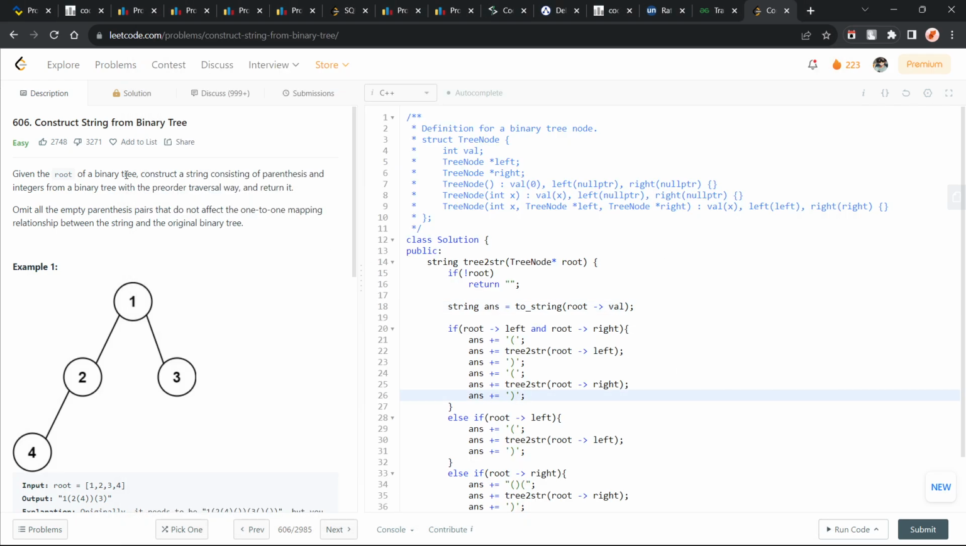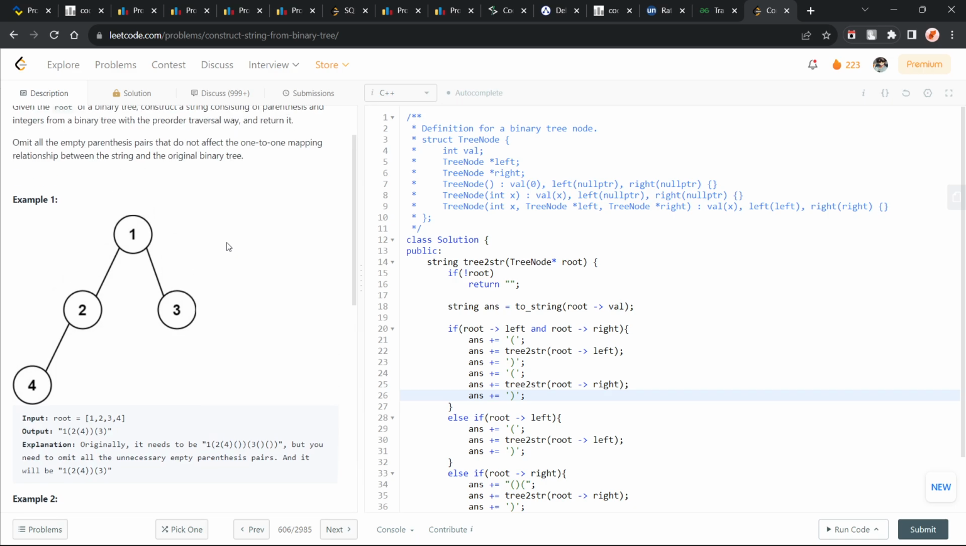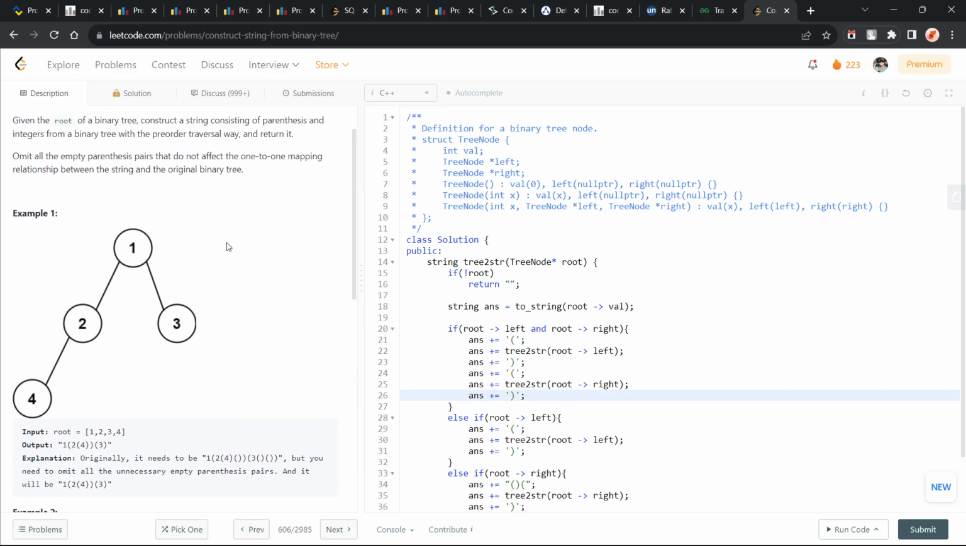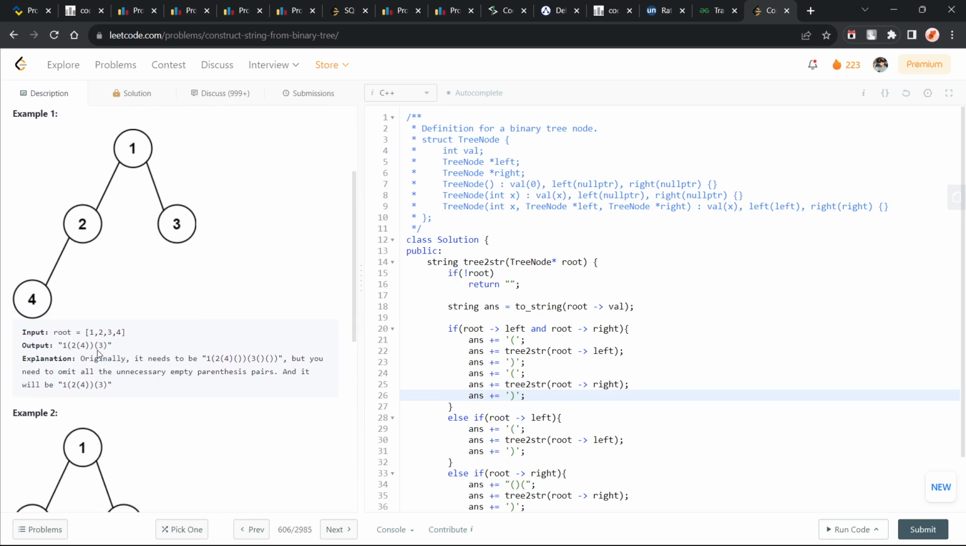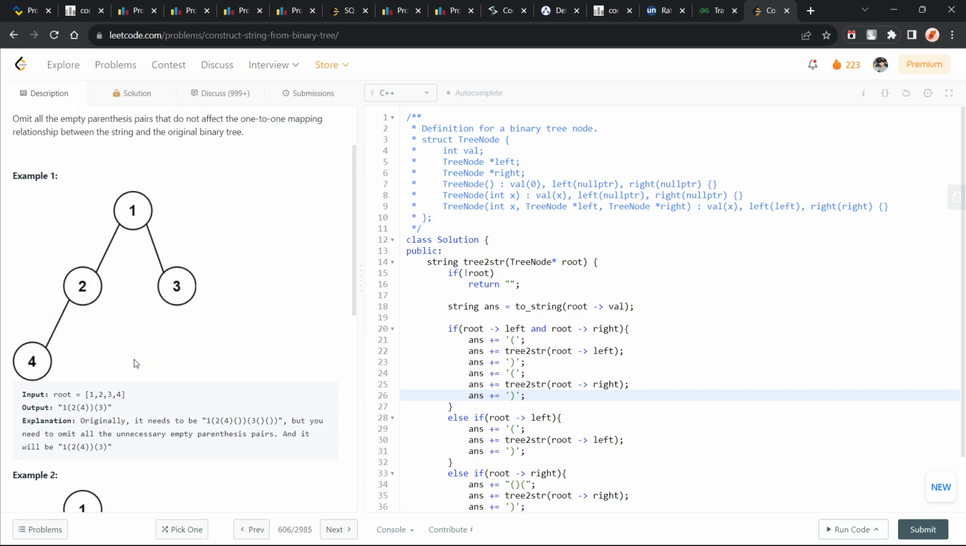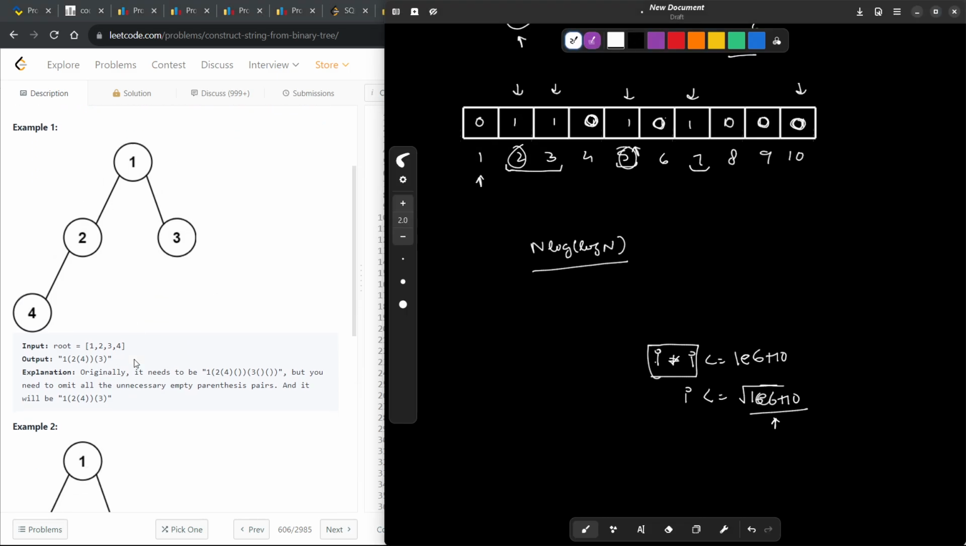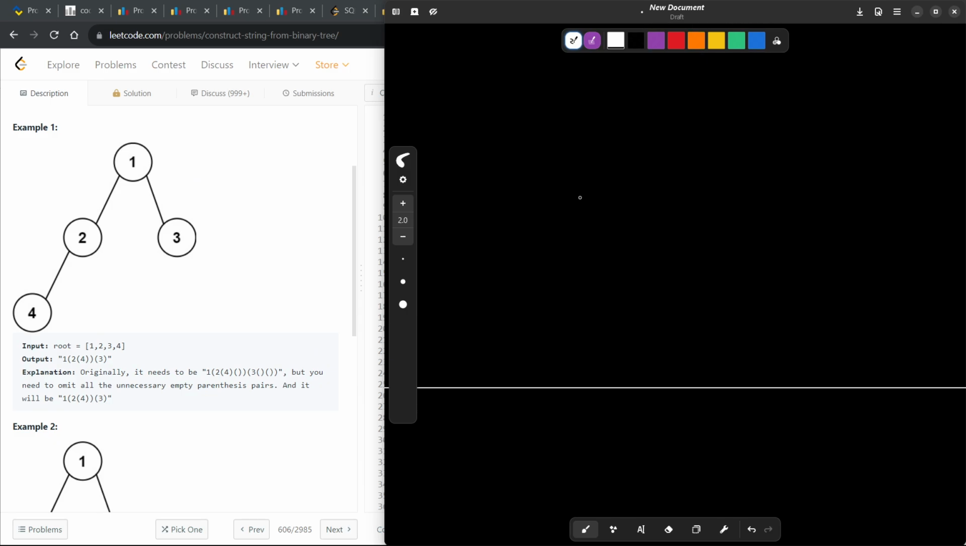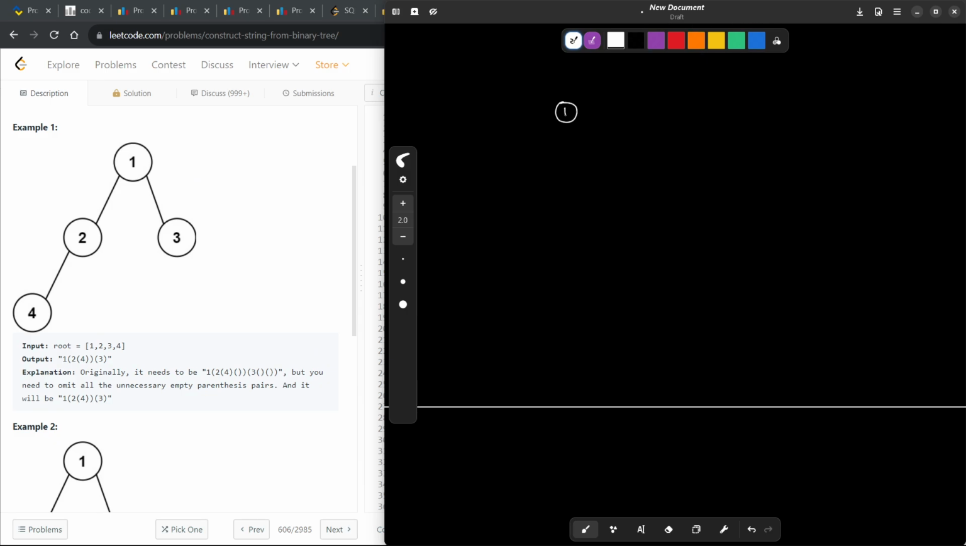So in this video, we're going to discuss the Leetcode problem of the day, and today's problem is Construct String from Binary Tree. I was not able to understand the problem statement in the first go, but I'll tell you what it says. Let's say we have this first tree. What we essentially have to do is represent the pre-order traversal of the tree in a string format, right?